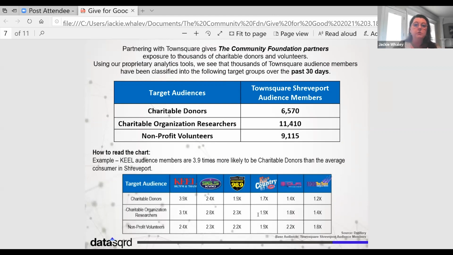So I'm able to say, okay, I want you to go in and tell me who in our user base is using and searching for these parameters: charitable donors, people doing research on charitable organizations, and nonprofit volunteers. I have them pull this for me, and this is just in the last 30 days. I'm running through this really fast, so I apologize, but I just don't want to run out of time. And then it shows us through an indexing model on the bottom which stations make the most sense.